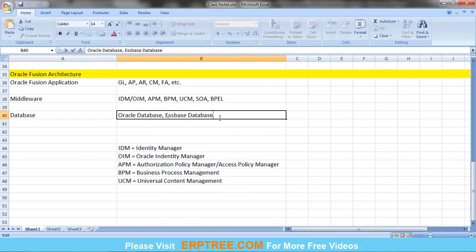In the Essbase database, data won't be stored in the form of tables with rows and columns. Here the technique is that data is stored in multi-dimensional cubes, which are very flexible to play with the data, to generate online reporting, to handle very large volumes of data, and to do online analysis or on-the-fly report generation.